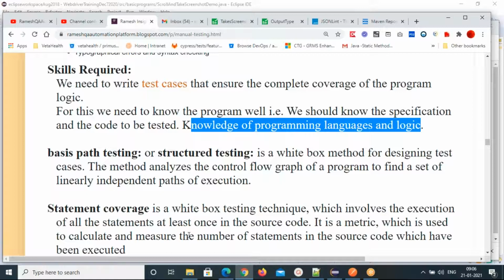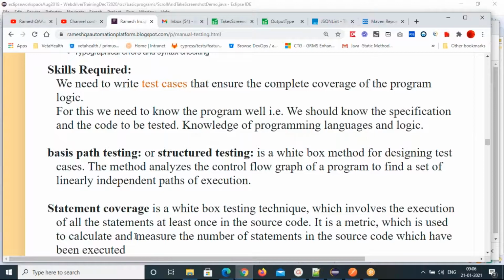But white box testing is not like that. You have to write the code and check whether it is working as per expectation. And in this code, you need to write different logics and implement them. That is possible with this white box testing technique.